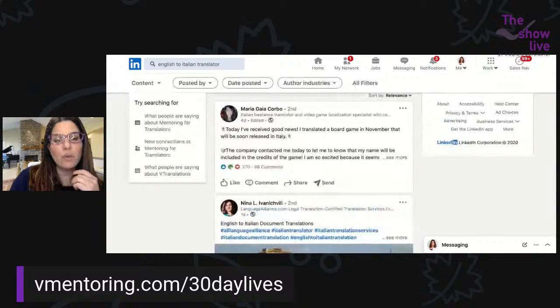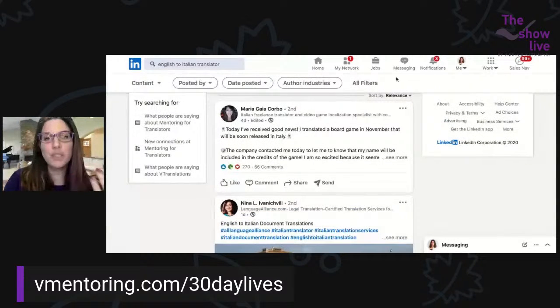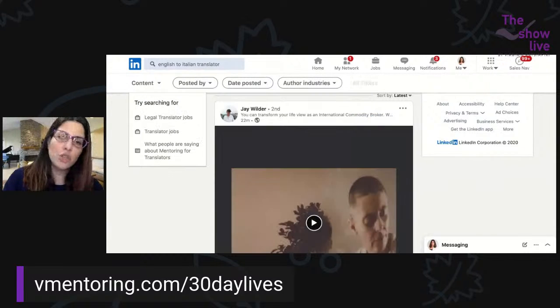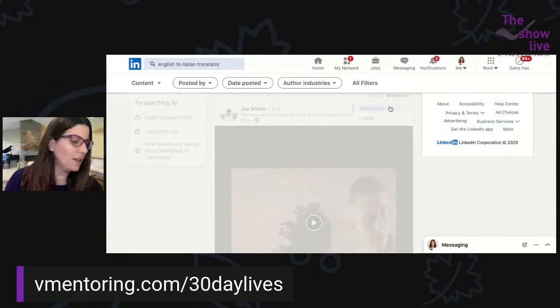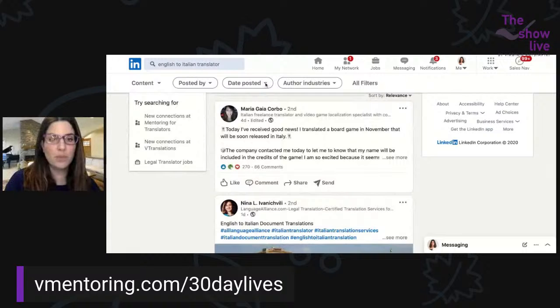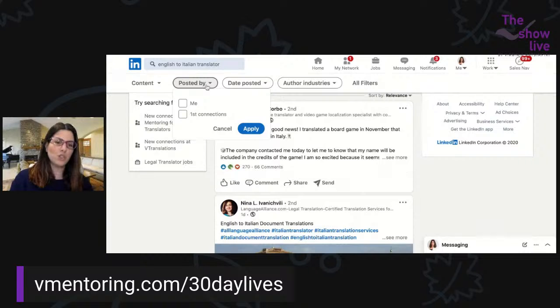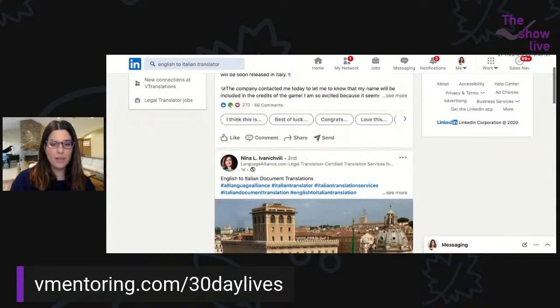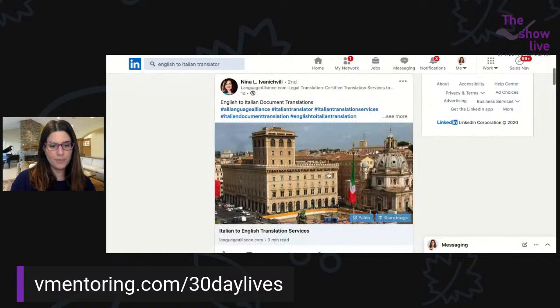So it's going to show us the most recent or relevant here, and you can sort by relevance or latest, for example. And it's going to show you what in your feed was posted, depending on the date. Here you can use the date, what was posted, the author, industries, who has, for example, posted that, or it was posted by me or First Connections.